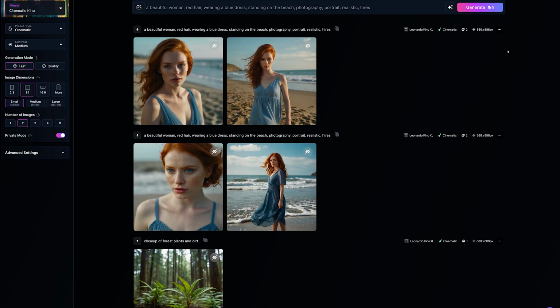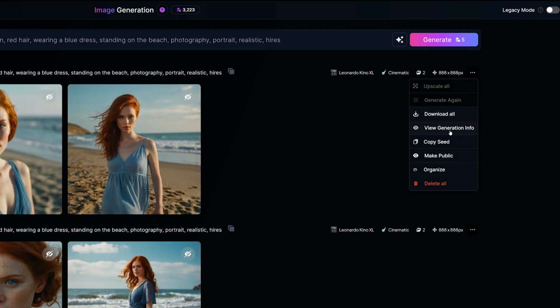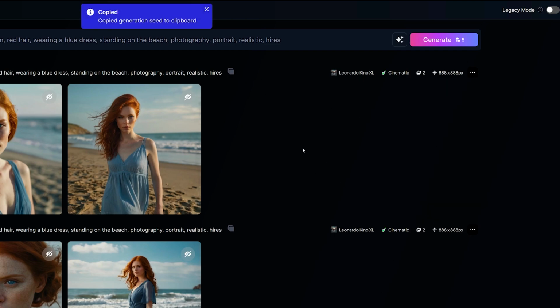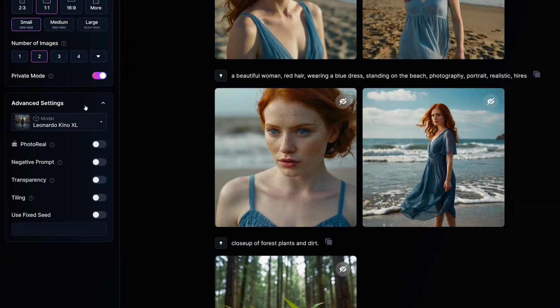So what we can do, we go here, and you can copy the seed. Seed is a number for the generation of the picture. Basically, it's like an identity of the generation. Doesn't mean it's exactly the same all the time, but you can generate something similar. So I put the seed in here.